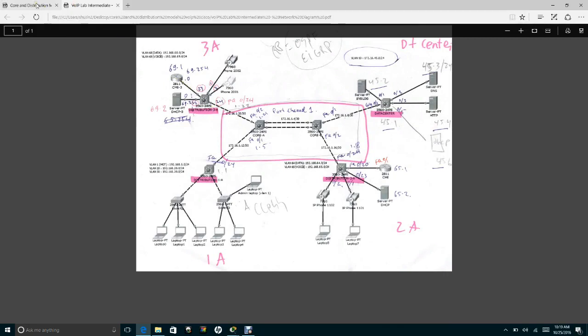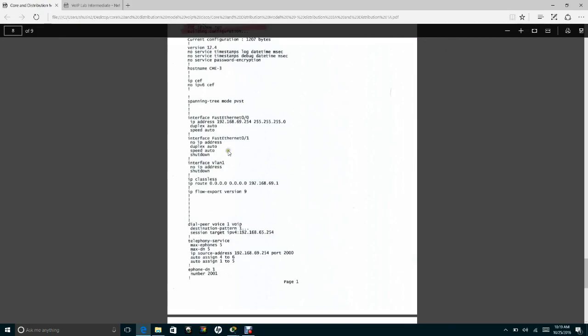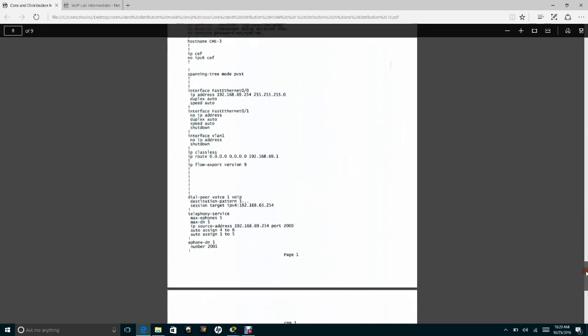Okay, and then the next thing that we need to do is to set up the default routing, which is IP route 0.0.0.0 0.0.0.0 192.168.69.1. That means this is called the default route. If nothing else matches, then it will go to this interface. Okay, this is called the default route. It's going to go to this interface, which is 192.168.69.1.